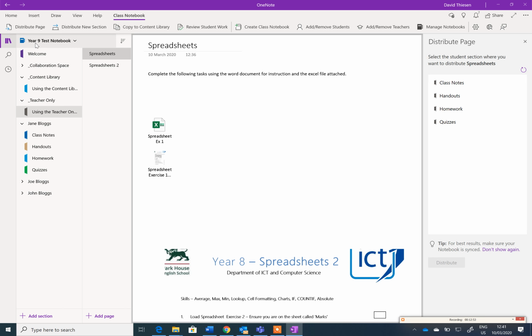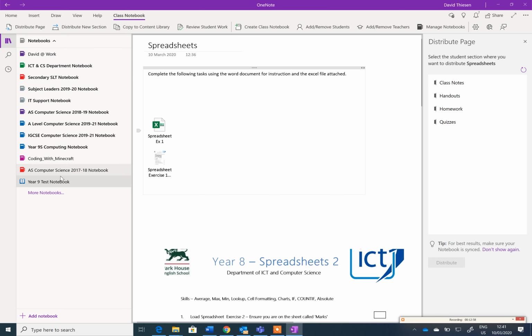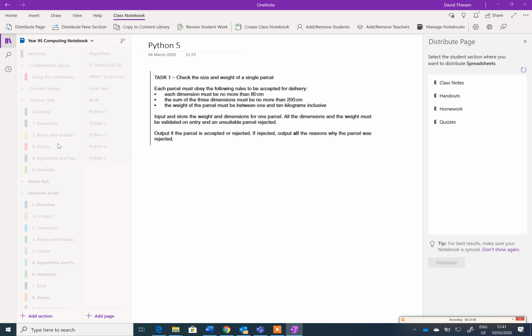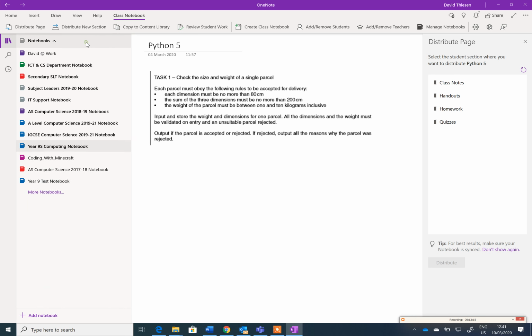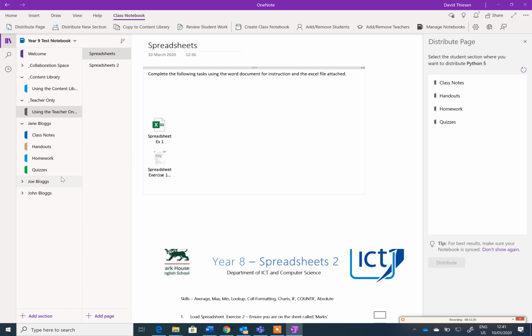Now, if I was to show you an example of my other year 9 class, for example, I have got all the tabs related to their actual topics. So I have an Excel or a spreadsheets one there. So that's where I would obviously put it. As you can see, I haven't done that for this example, but I'm obviously going to need to choose a place to put it. So I'm just going to go to Handouts. And I'm going to click Handouts and press Distribute.